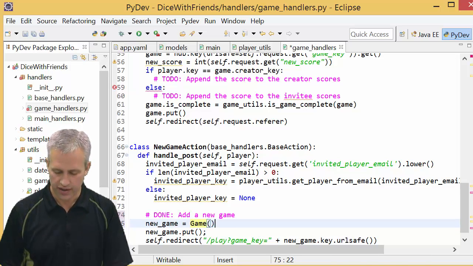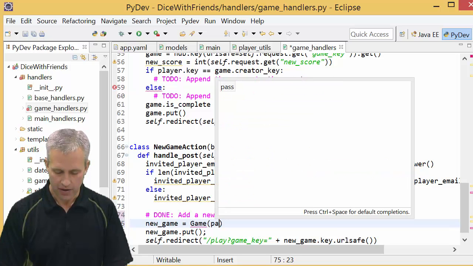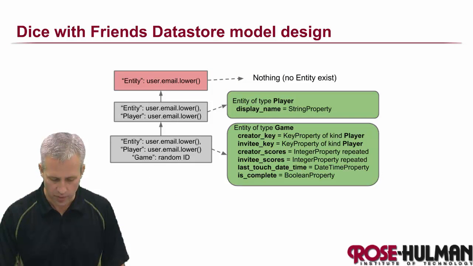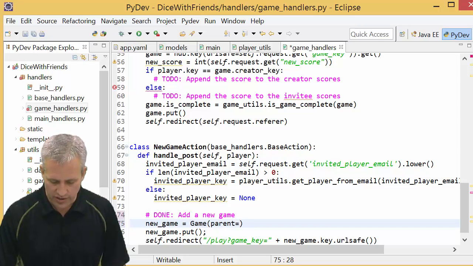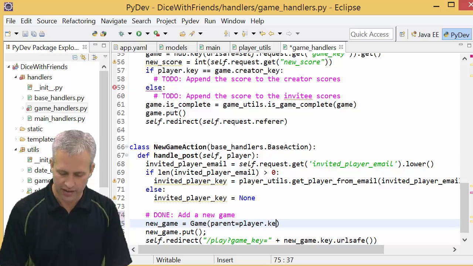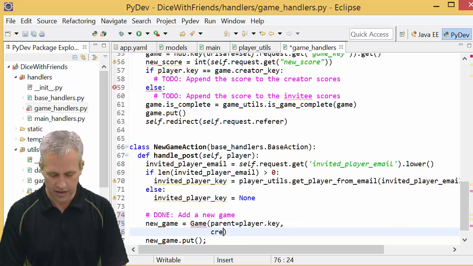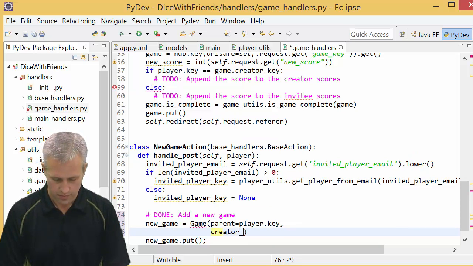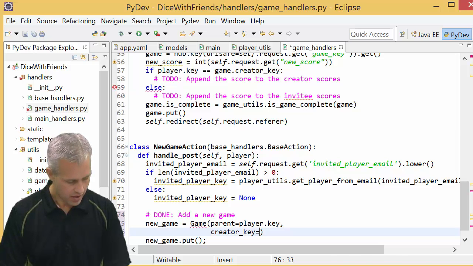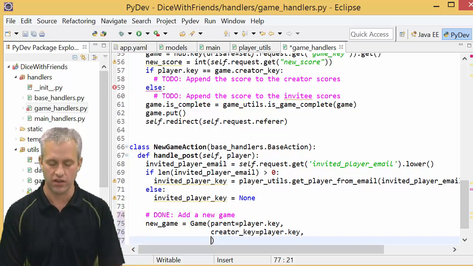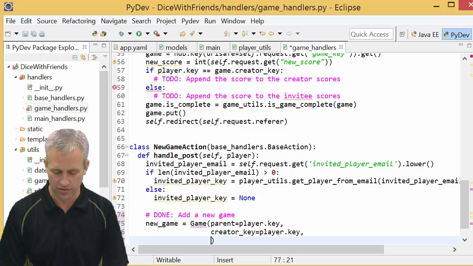So I know that I want to create a game. A game is going to need a parent. So he's going to need a parent that is the player's key. So if I go back and look at this, he's going to need a parent that is the player's key. If you look at this function, I've actually got player passed in. So in this case, it's actually easy. I just say player.key. So that's my parent. I also want to set the creator key. And that's actually going to be the player key as well, which again kind of shows that there's some redundancy in this model, and I probably could have done without some of these things.